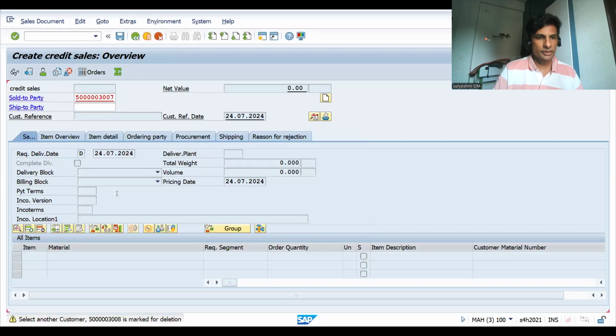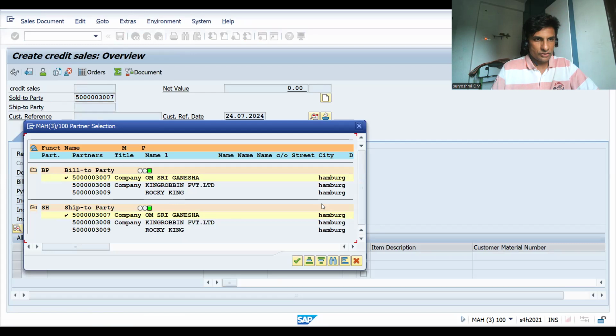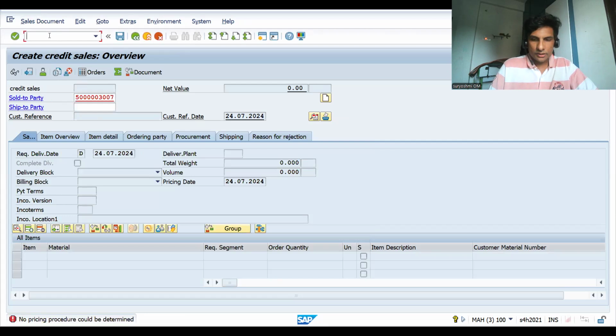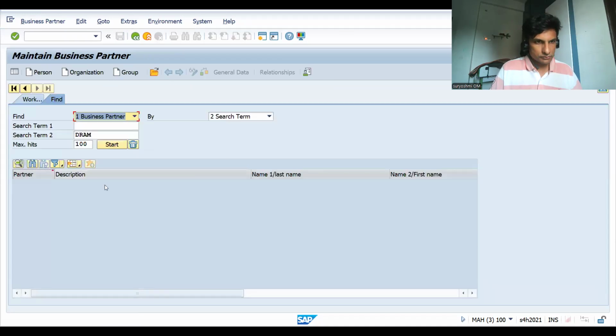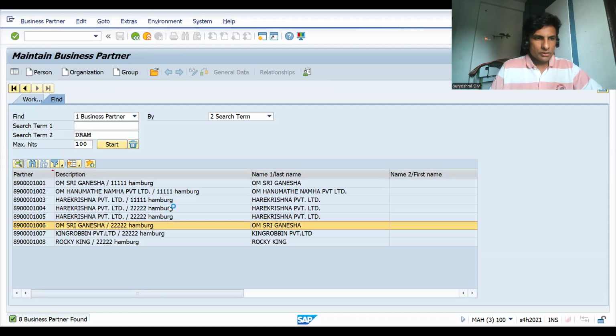In a similar way, I can enter the partners also. So this is marked for deletion. Let's check what is the issue with this before moving ahead. I'll show you in my next session different things related to this. Okay, let's come here first. It's a bit slow. Let it be.